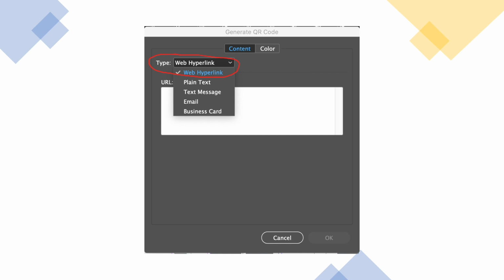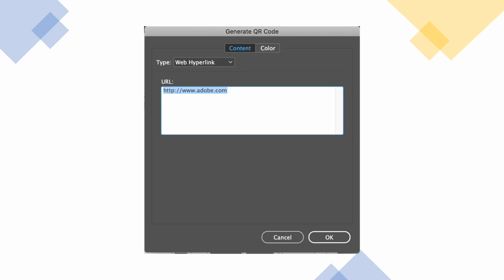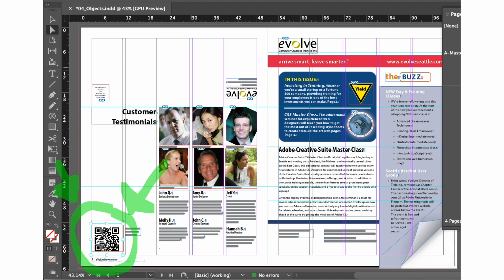And in the URL box, we'll type the Adobe link. Or if we wanted to add our own link, we'll just make sure that the complete URL for any website is typed. Then we can click the OK button. So then we'll place the QR code in our document here. I have put an encircled arrow.